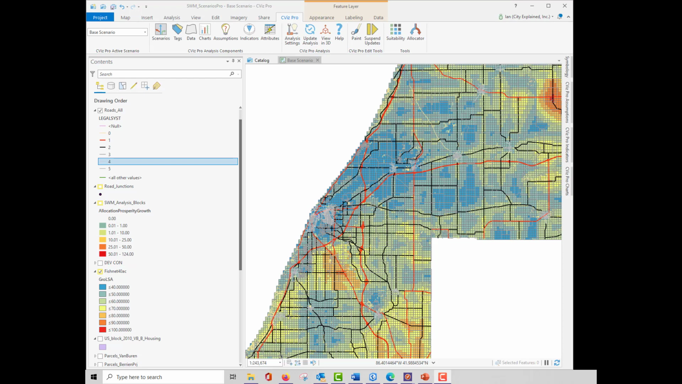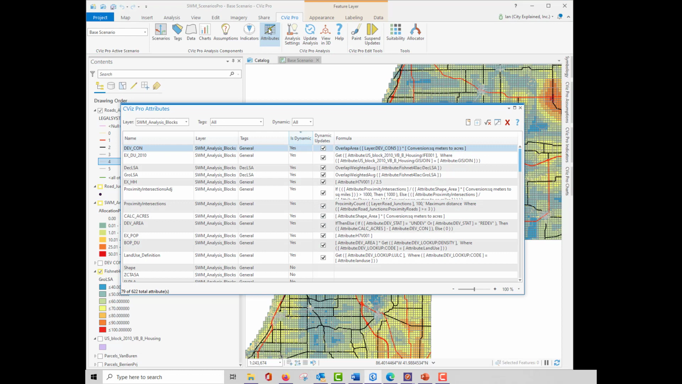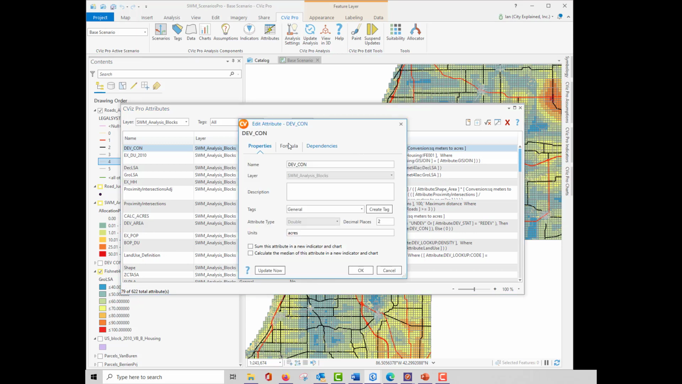For more advanced users, creating and editing dynamic attributes is a key part of the CommunityViz modeling process. Dynamic attributes are formula-driven feature attributes that update automatically as analysis is performed via map edits, sketching, attribute changes, assumption changes, etc. The ability of CViz Pro to calculate values dynamically using formulas is a powerful and unique tool. It enables you to make changes in the analysis and see the results immediately.